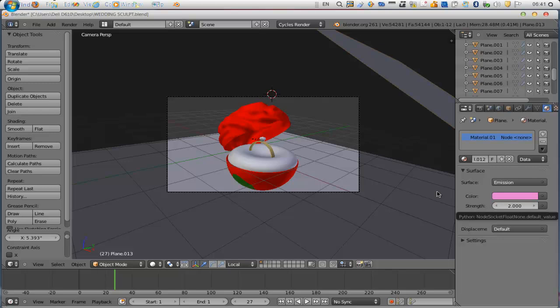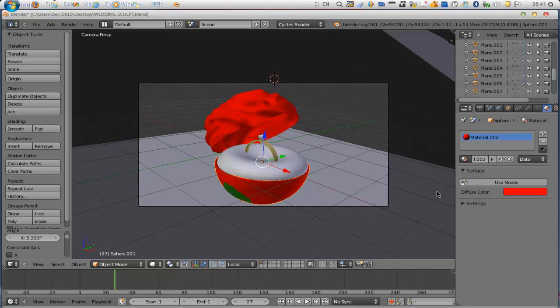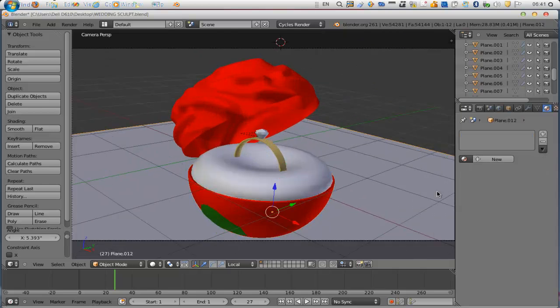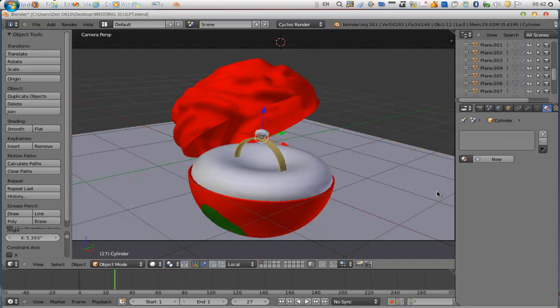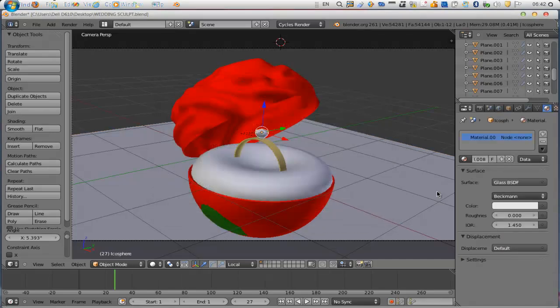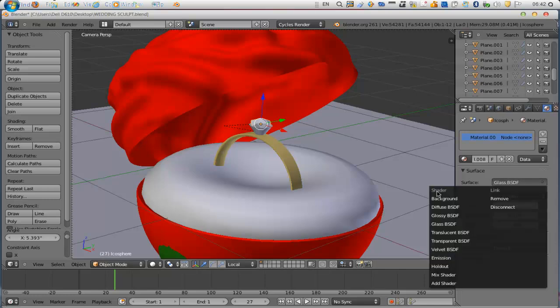I did not add a material to this. This has its own basic material already from the Blender render. I don't want to change it. What I did was I added a glossy material to the ring. For the diamond itself, I added a glass material. The same way I added emission to that. We have glass, we have glossy, and we have emission. So those are the 3 I'm using right now.